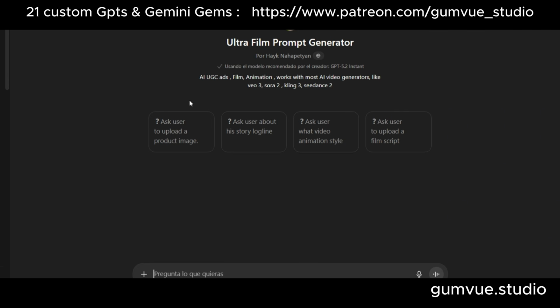You can upload your product image, and it will generate the transcript of your ad. You can add the log line of your story and generate a random story. You can upload your script and generate content based on your script. You can also select any style of animation or video.